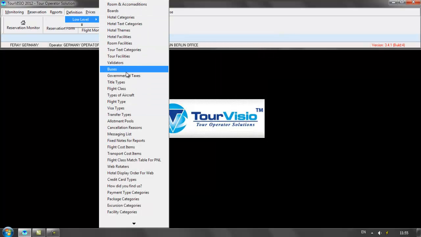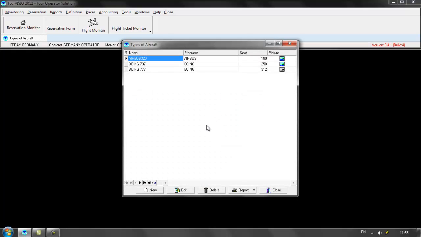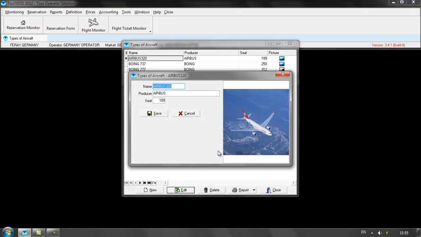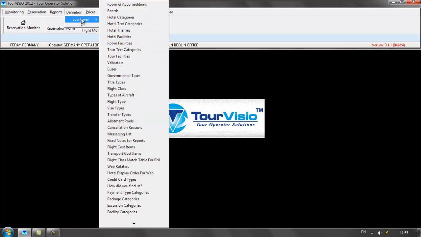Next step under the low level is the type of aircraft. So you can enter here all the types of aircraft that you are flying with, such as Airbus, Boeing, and the rest of the aircraft types. You can add a picture here, you can enter seat amount here. So definition low level lets you define all the necessary information for your database that you will use later, but here is only definition, nothing more. Prices we will enter later.